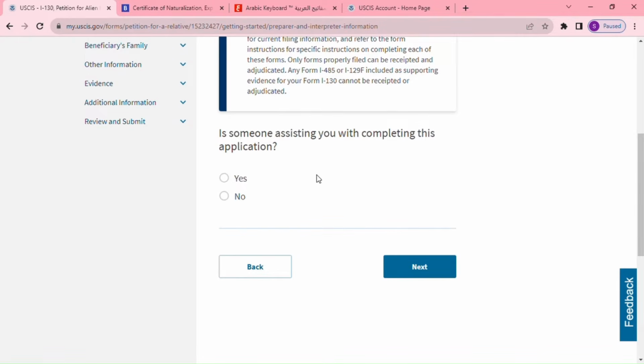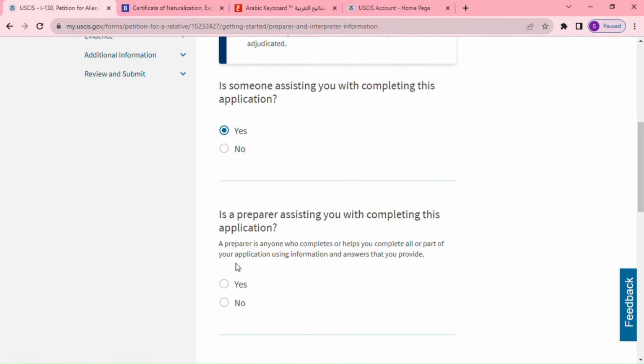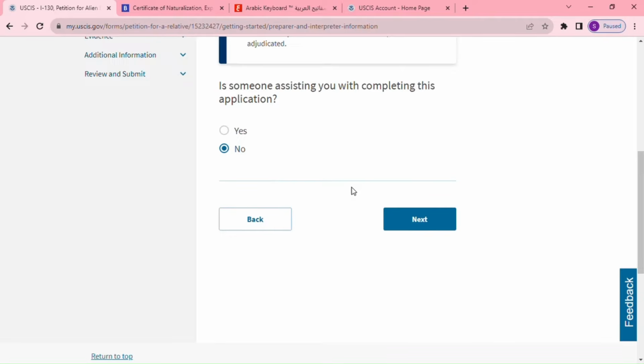First question: is someone assisting you with completing this application? If yes, they're going to give you an option where you can enter the preparer information. Is a preparer assisting you with completing this application? Yes, and you're going to keep going. In my case, we're going to do no, I'm filing this form by myself.